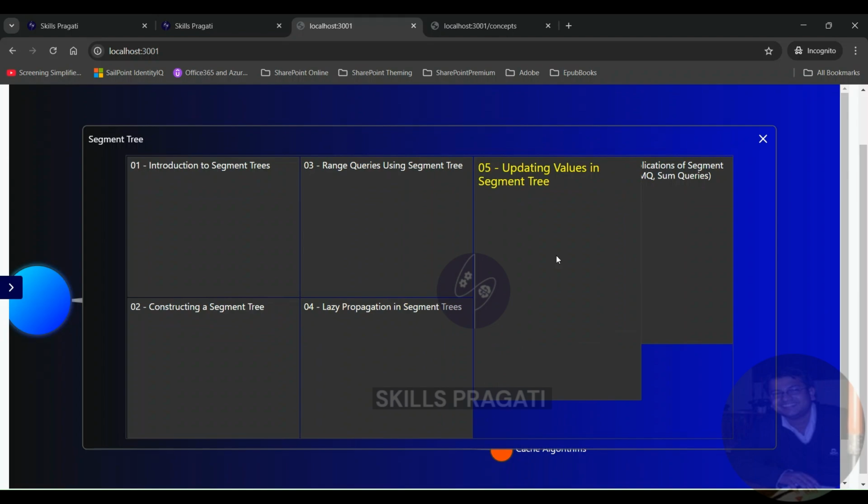Updating values in a segment tree. Update a single index or range in O(log N). Applications of segment trees, RMQ, sum queries. Solve problems like range minimum/maximum queries and more.